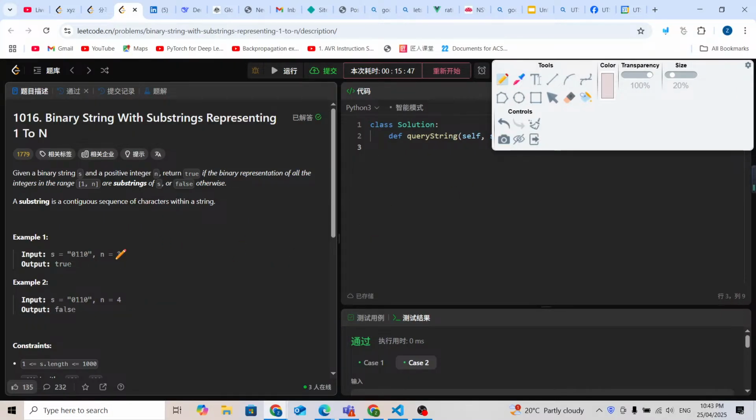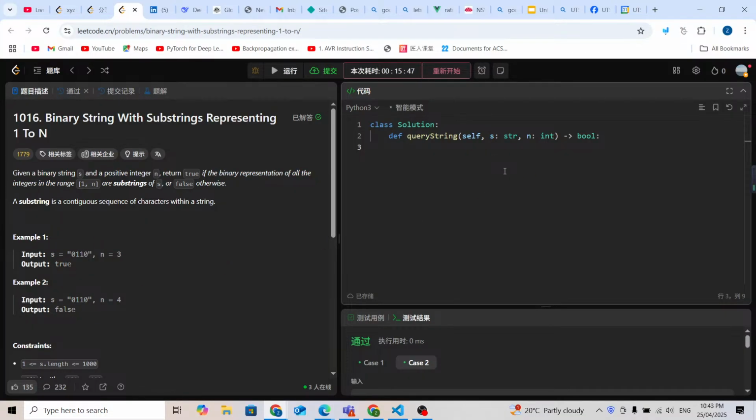The reverse idea is just the sliding window idea. We just need to use the string s to enumerate all the cases, and then we check from 1 to n whether those numbers are inside the set or not. We prepare all the cases inside the set, and then check from 1 to n. If all numbers are inside the set, it's going to be true, otherwise false. Now the problem becomes an easy problem.